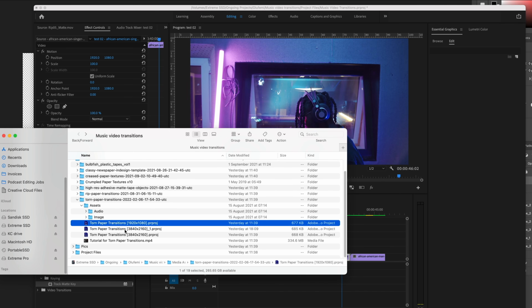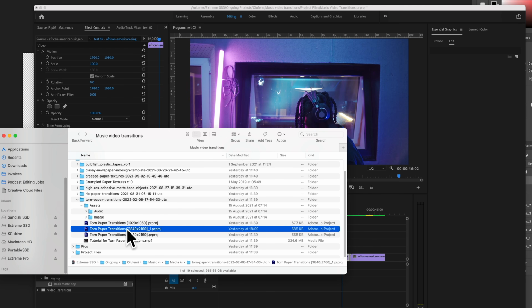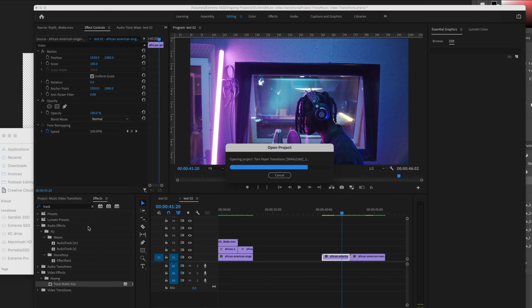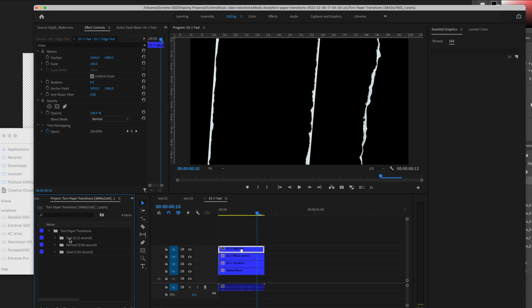And I'm just gonna come here and use the 4K project file, just open that up. And you've got all your transitions here. You got fast, normal, slow. And the cool thing is it's literally drag and drop. So let's go with some of the fast ones.